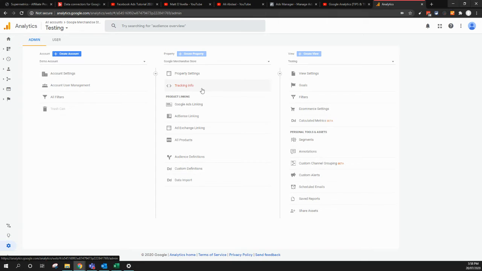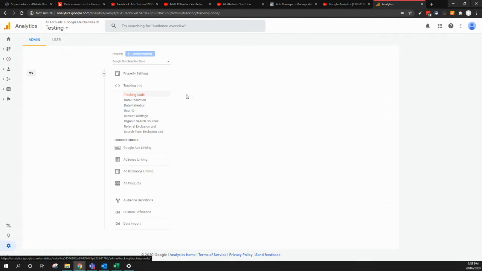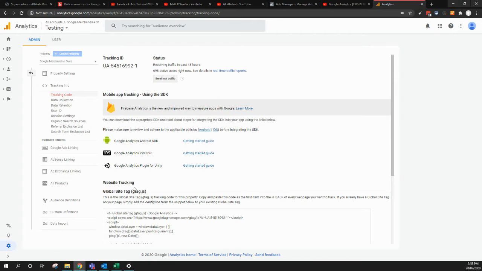So if I'm looking for my Google Analytics tracking code, I want to go into my properties section, and then I'm going to tracking info, and then I'm going to tracking code, and that's going to take me to this page.